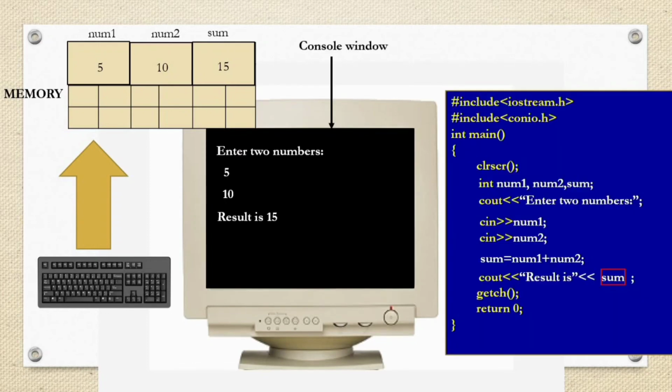If you want to execute this program on Turbo C++, you need to make some changes in the program. So I have given the program that will be executed on Turbo C++. The first change I have made is I have included conio.h. The next change is I have included clrscr. Then I have included getch. We will be discussing these commands in the upcoming videos.